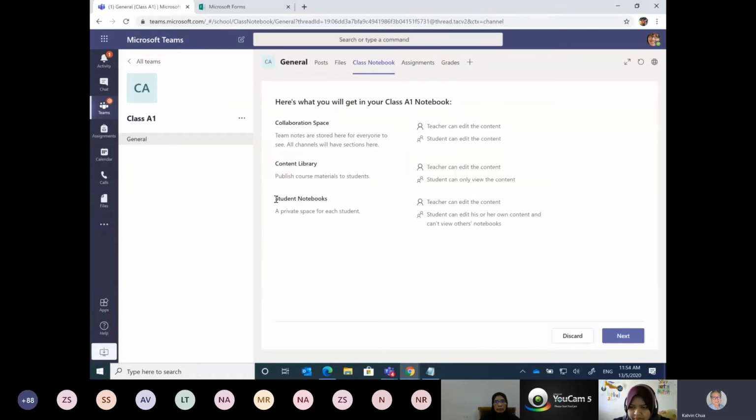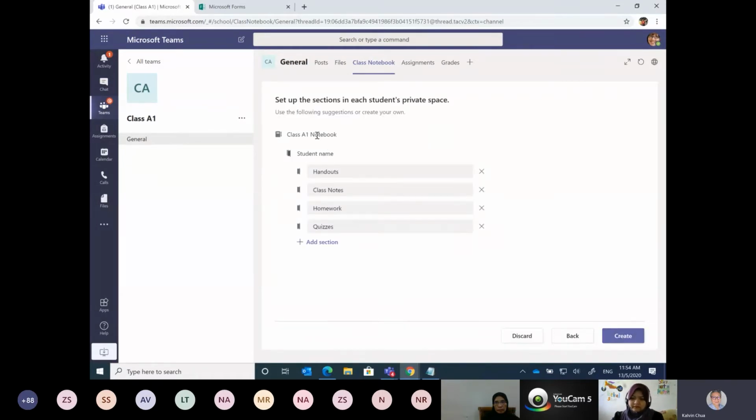The last part is the student notebook. This means every student will have their own notebook to work on the activity. Under the student notebook, the teacher can edit the content. Of course, the student can edit their own content, and the student is not allowed to view others' notebooks. So when I go to next, it will show.